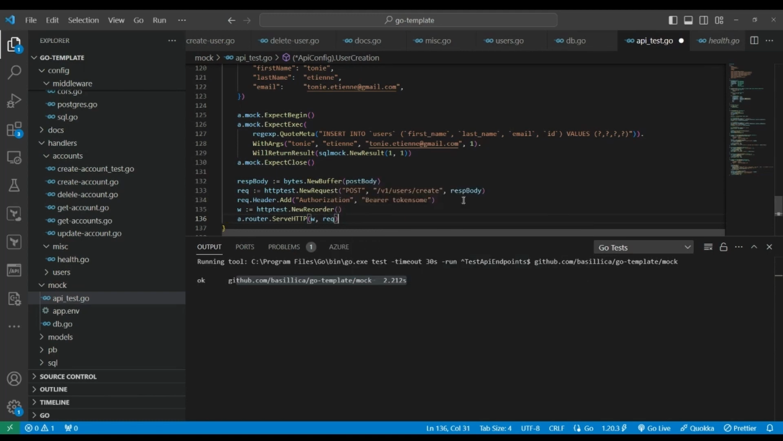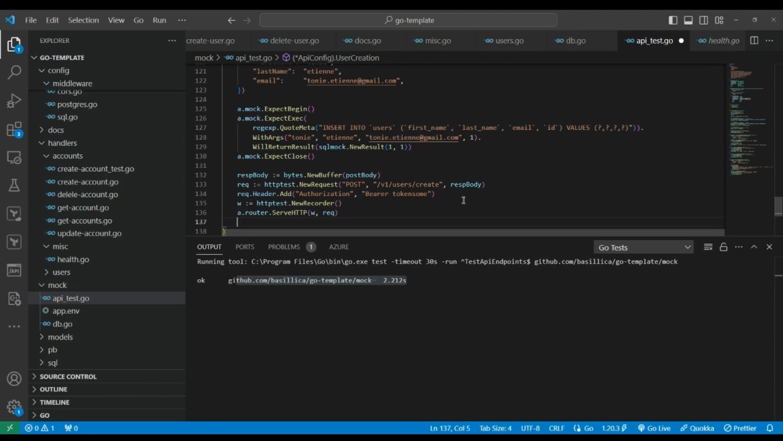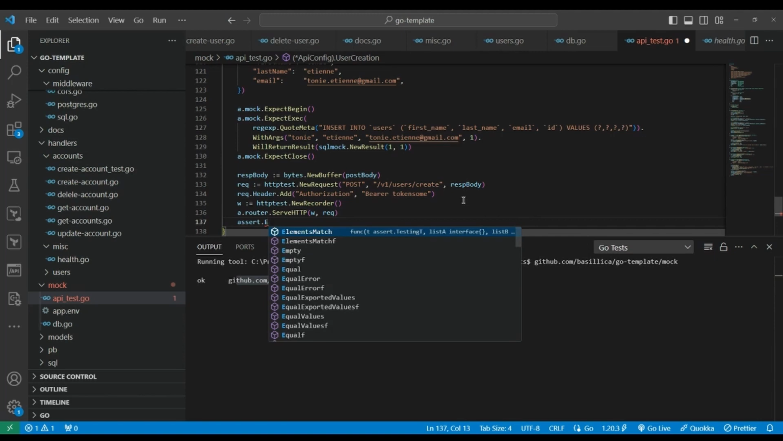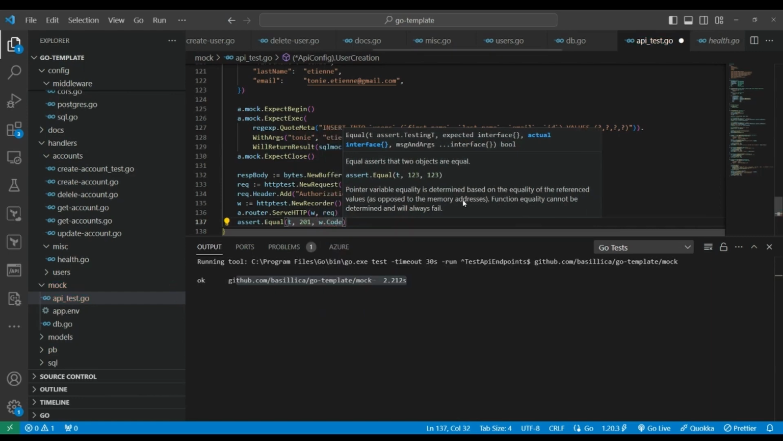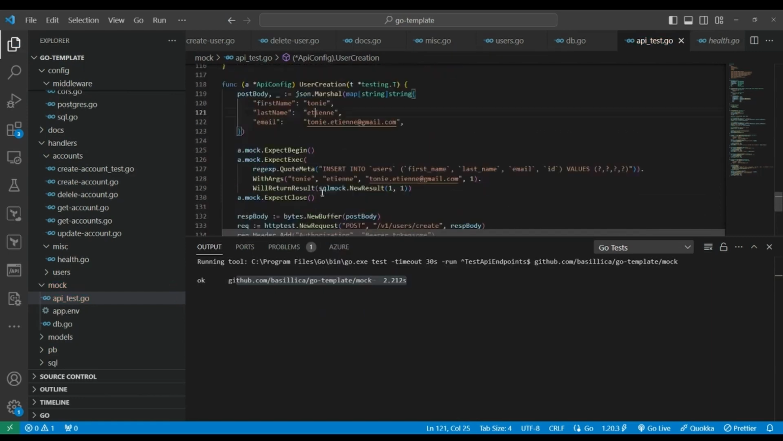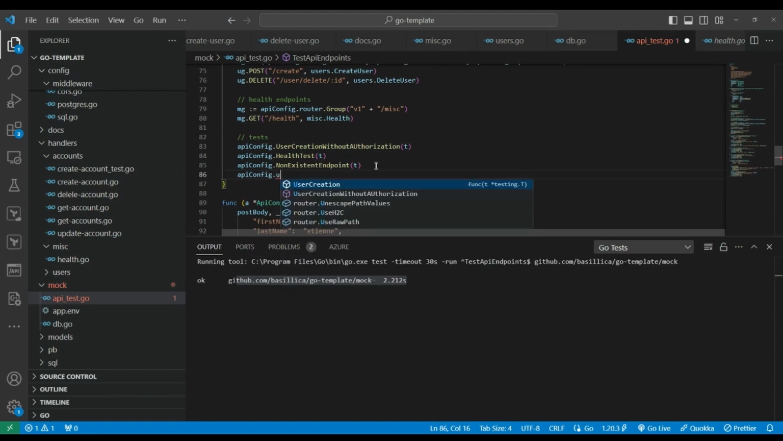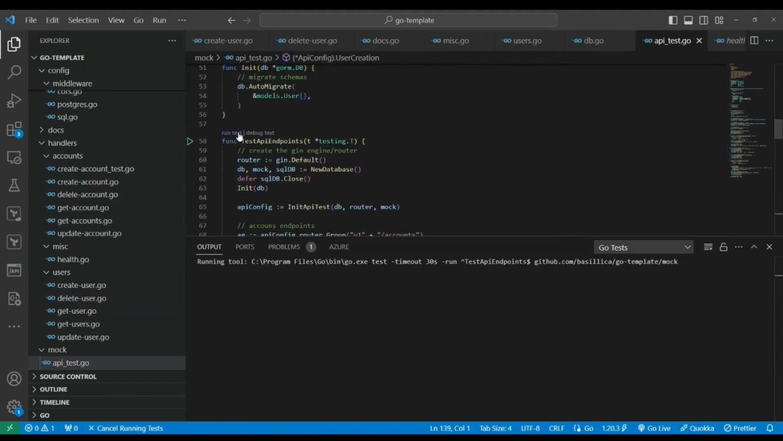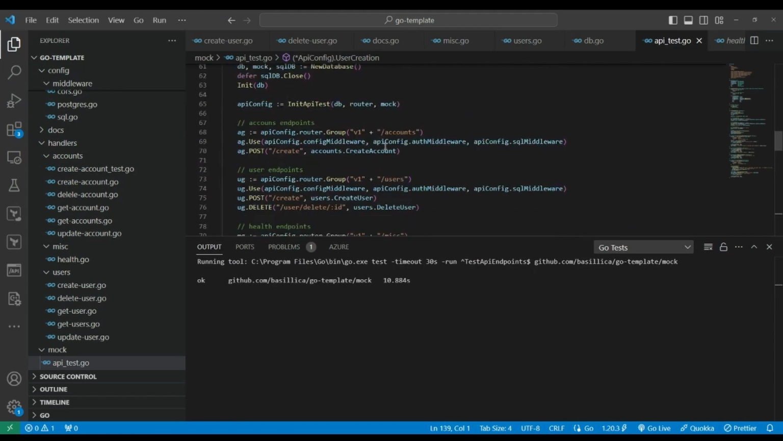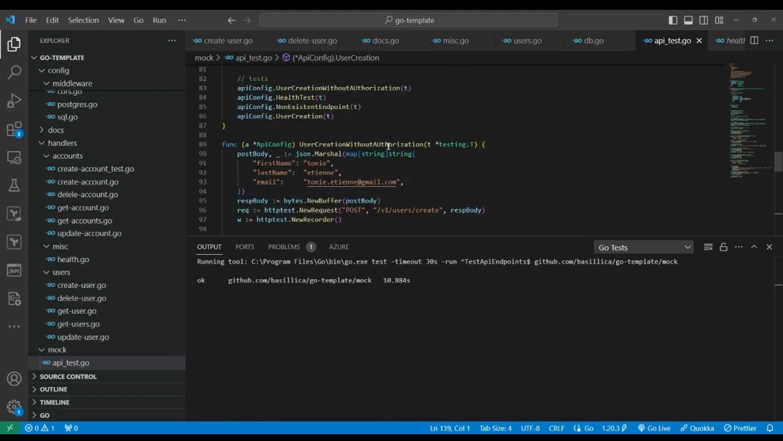And now what I would want to assert is the status code. Assert that's equal, and I would want to say this should be 201, and this should be what would be returned from our code. API config that's user creation, and let's test it. And now this succeeds. So as you can see, we are able to test a couple of things.